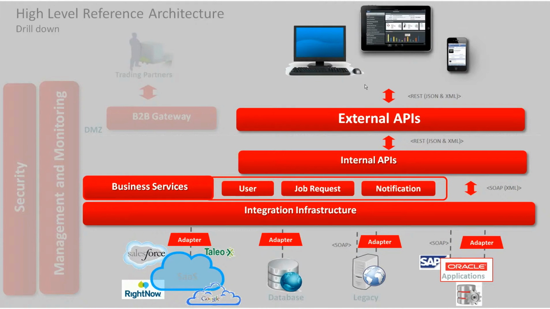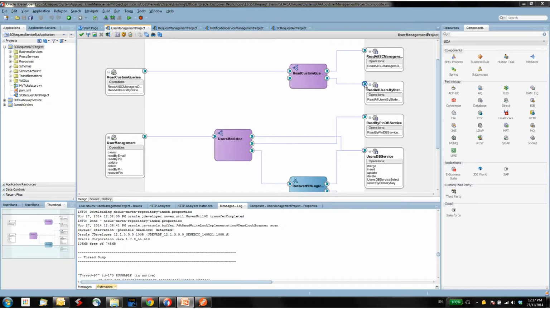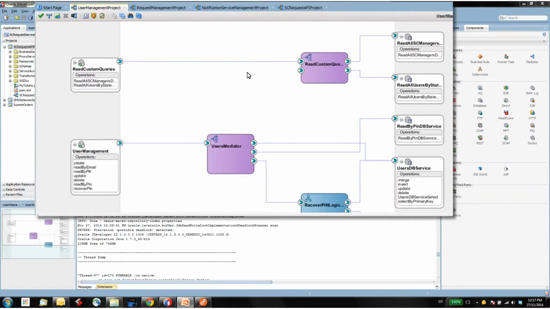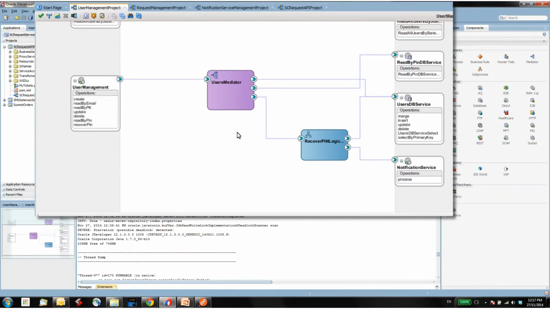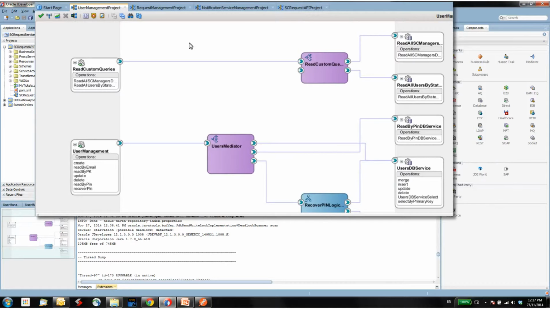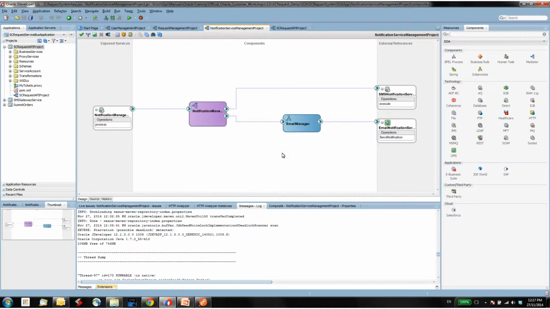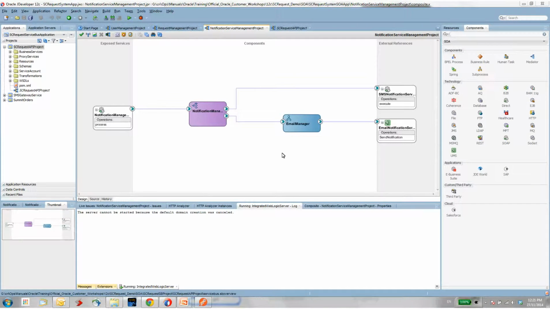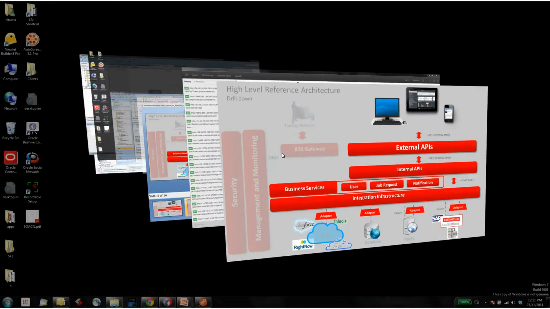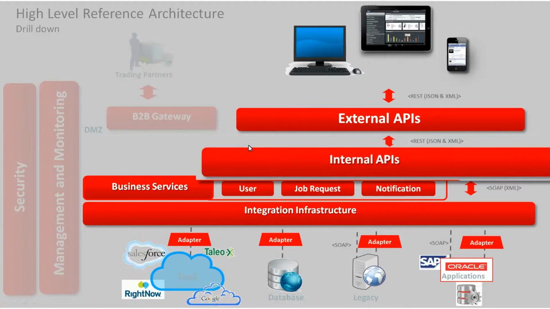If we drill down into these business services, we are going to see that these are just traditional SOAP-based integrations that in this case contain some mediators, some BPELs, and some of the adapters that are part of the JCA framework that helps to integrate to SaaS applications as well as underlying infrastructure.